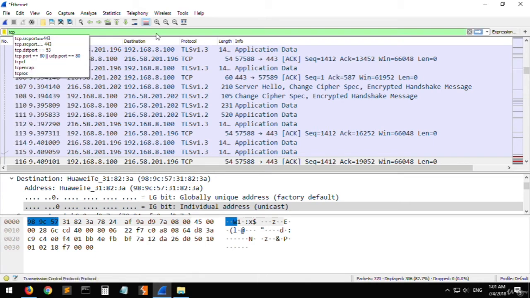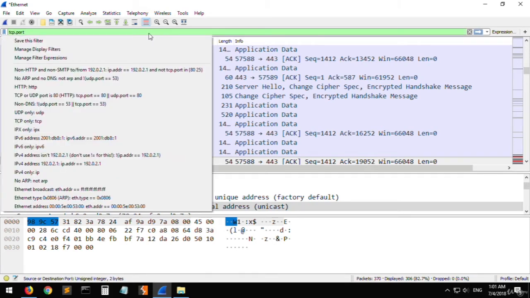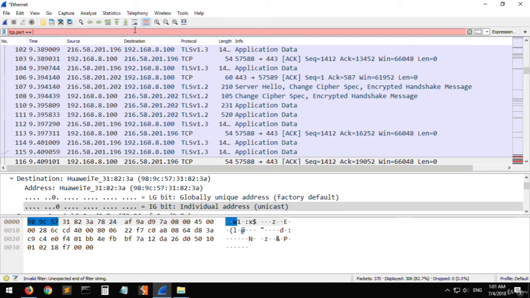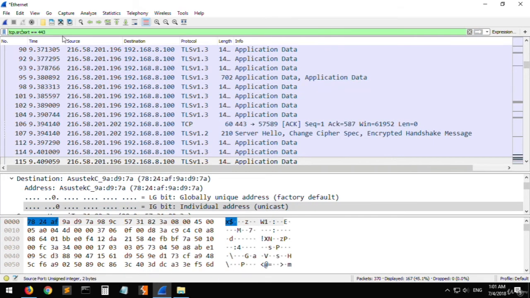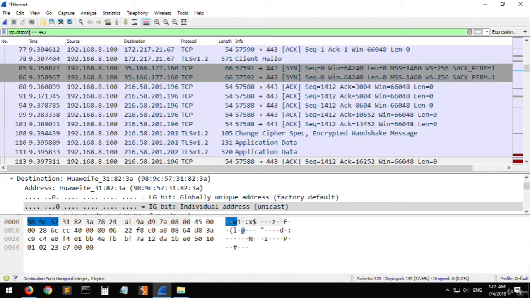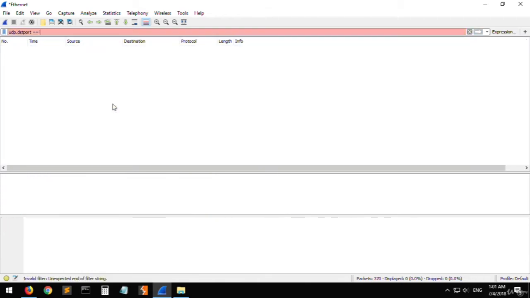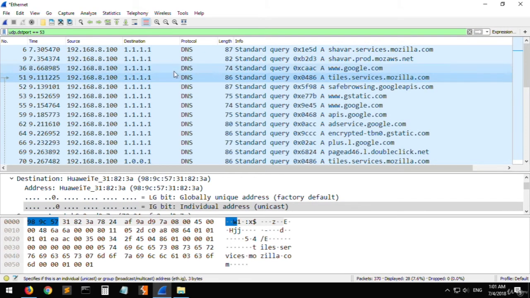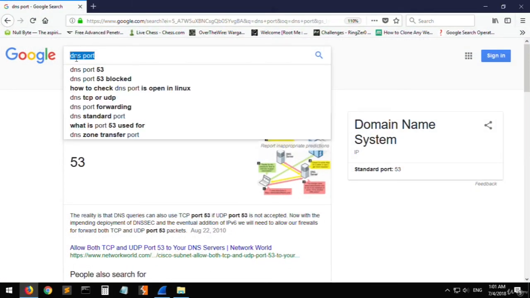Now TCP.port equal anything. In our example it is the HTTPS port, or SRC port number, or DST port number. Or you can use UDP. There are many services using UDP, as we mentioned, like the DNS service, which is 53. How to know it? Just open Google, type DNS port or HTTP port.